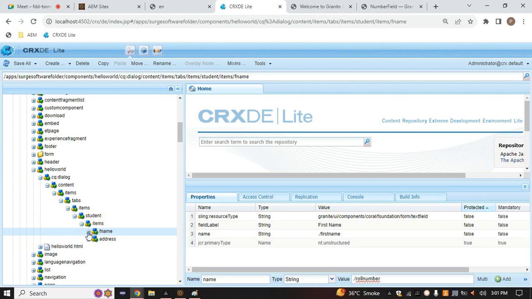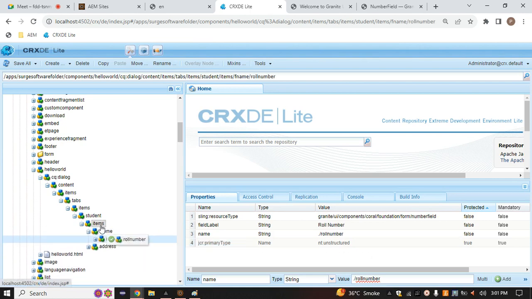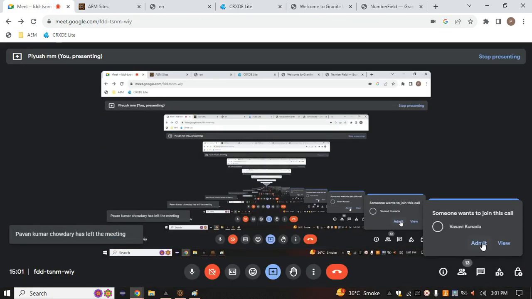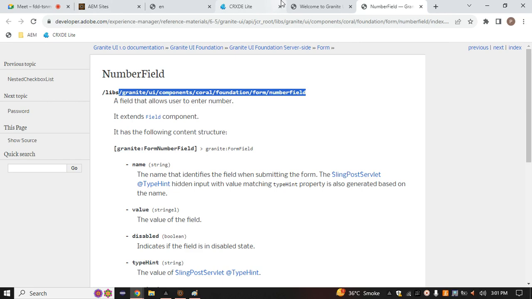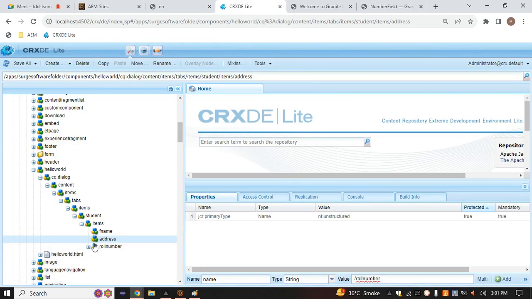Oh, I have created it inside this, it's not right, so we have to create it inside the items. We have to create it inside the items, that's it. Roll number we got it, address and the fName. Okay, everything is okay.